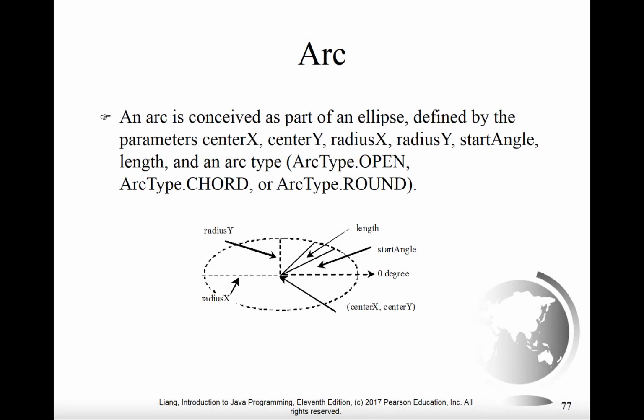Another shape that's available for your disposal in JavaFX is the arc, and the arc is basically a piece of an ellipse. As such, it's going to have a center x and a center y and a radius x and a radius y, just like an ellipse would. However, being a part of an ellipse, it's actually just a little piece of the outside of the circumference of the ellipse. It has a particular starting point and a particular ending point.